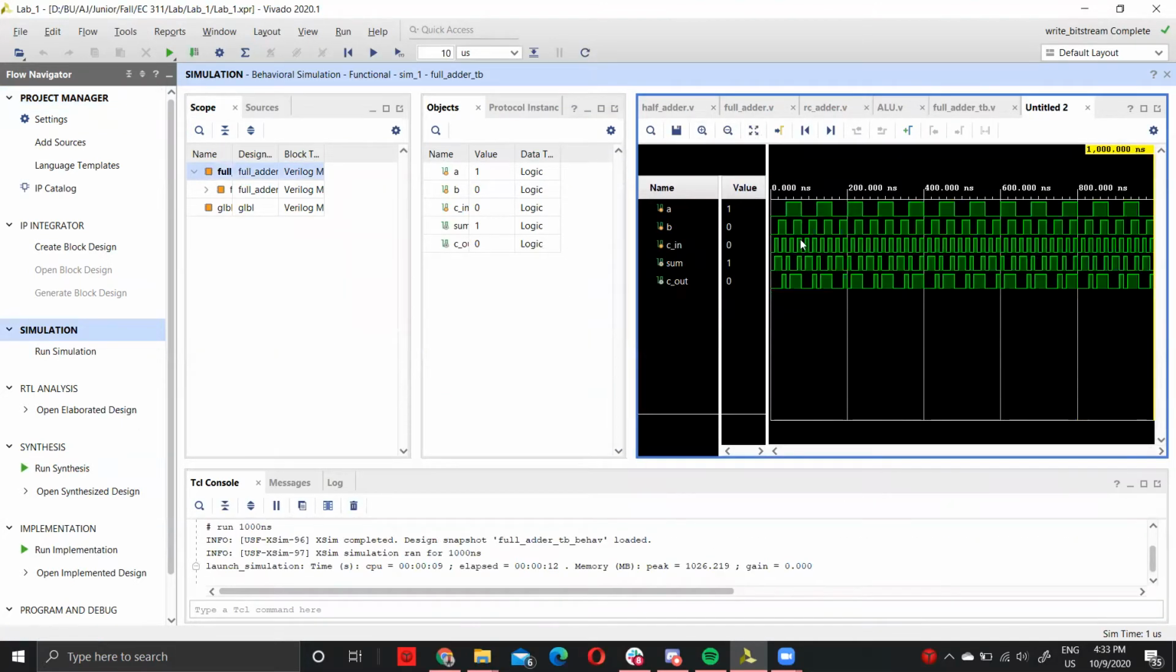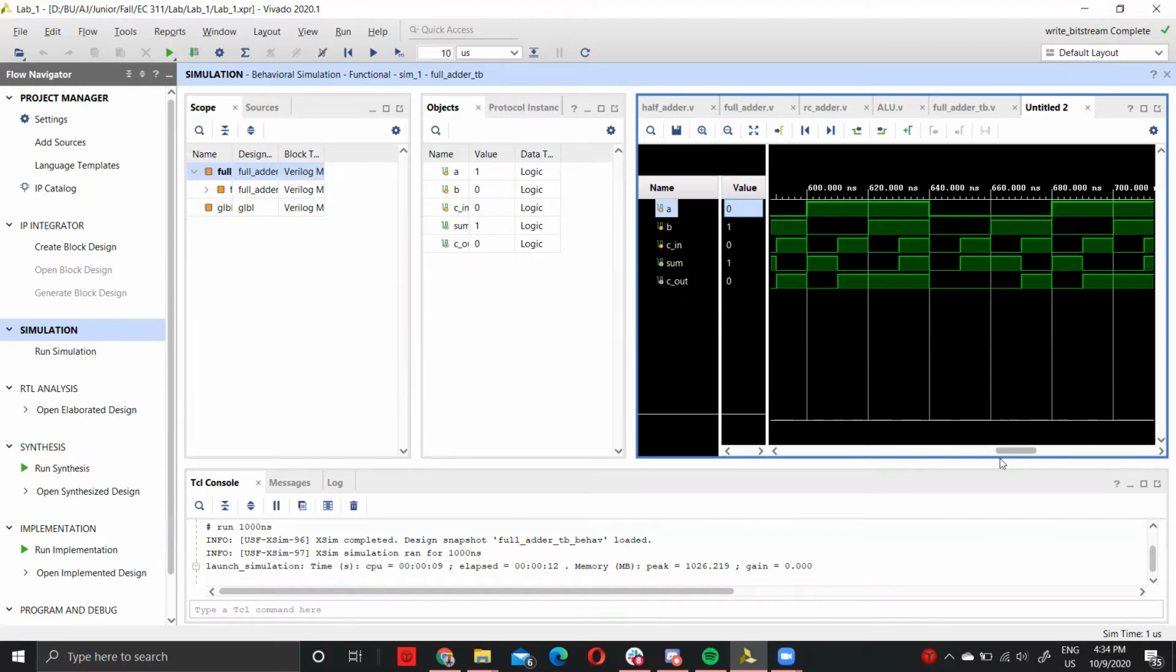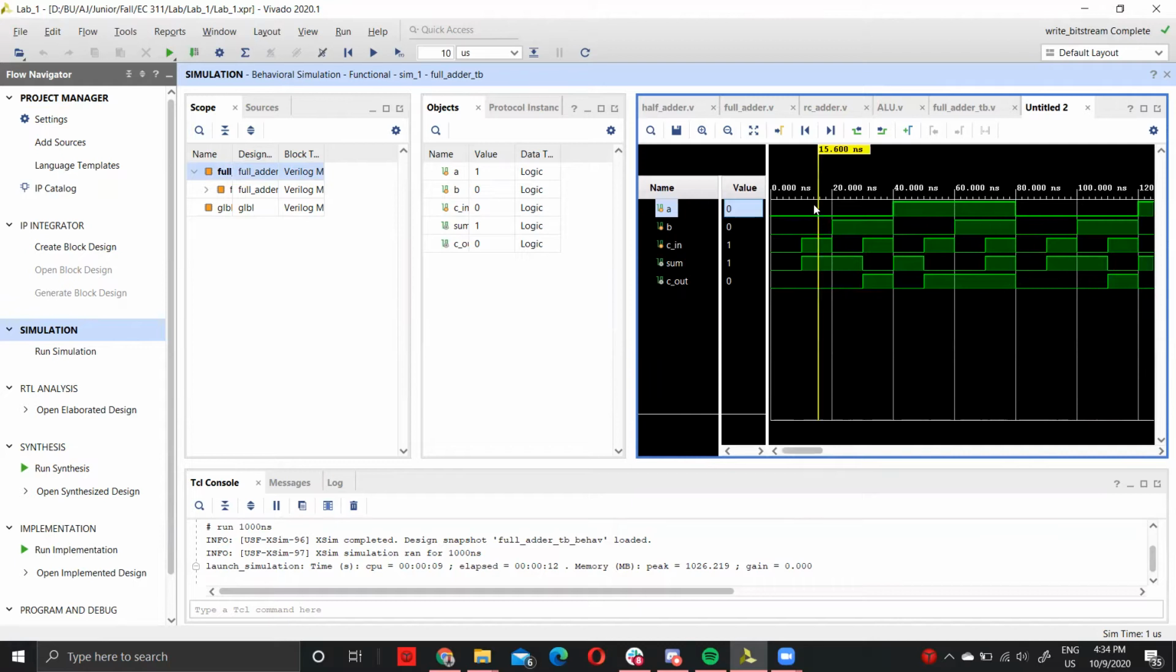and we zoom to fit, we can see that everything makes sense. A plus B. Let me just zoom in a little bit more. Let's bring this over here. Let's drag this all the way to the front. So we see that when we have Cn equal to 1, sum is equal to 1, which makes sense. When we have B equal to 1 and everything else equal to 0, we get a sum of 1. When we have B equal to 1 and Cn equal to 1, we got a 0 here and a 1 as our carry.